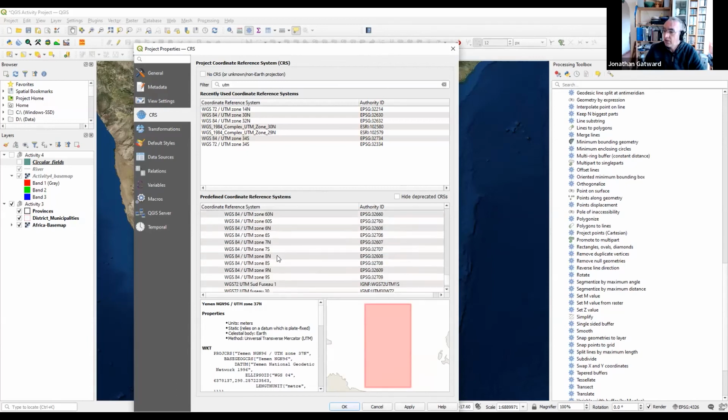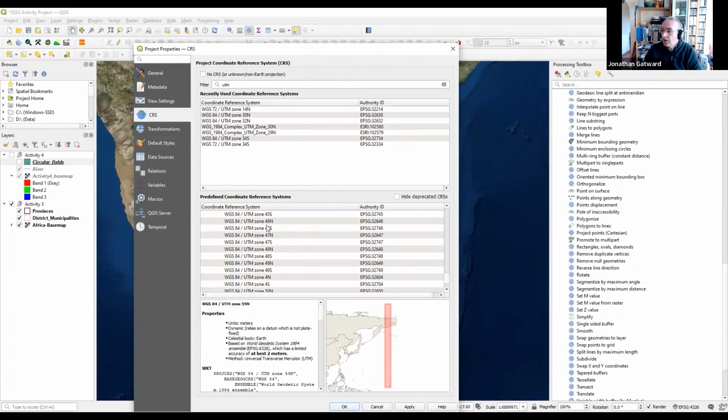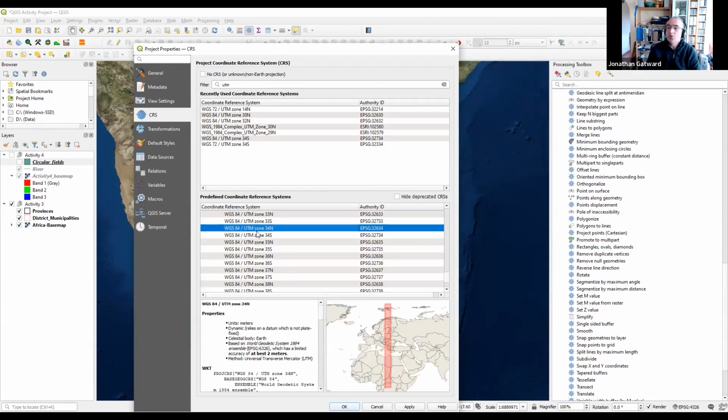And you can see that depending which UTM zone you're using, it will show whereabouts on this spherical globe that will be appropriate for. So wherever you're mapping, there'll be an appropriate UTM zone for whatever part of the world that you're using. And using the UTM zone will give you more accurate and usable distance and area measurements.